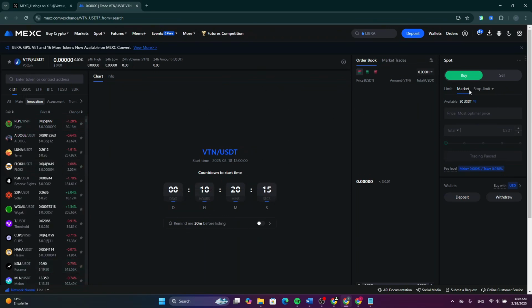So after 10 hours, click on buy here and click on limit here. You can type how much you want to buy, and here you will be able to see how much USDT will be paid from your account. And click here, buy VTN. Now, if you select market, you can drag this to choose what percentage of the USDT in your account you want to use to buy this token. And after that, click on buy VTN and you will be able to buy this token.